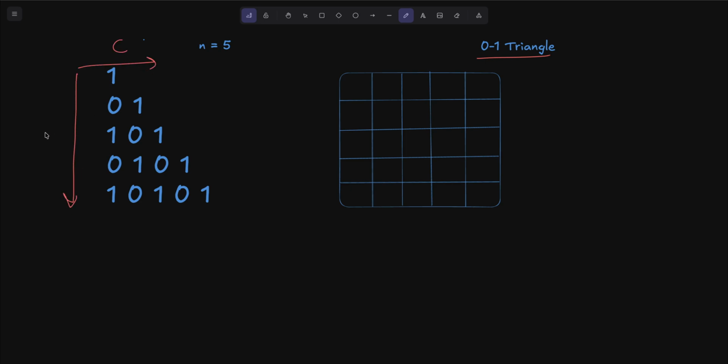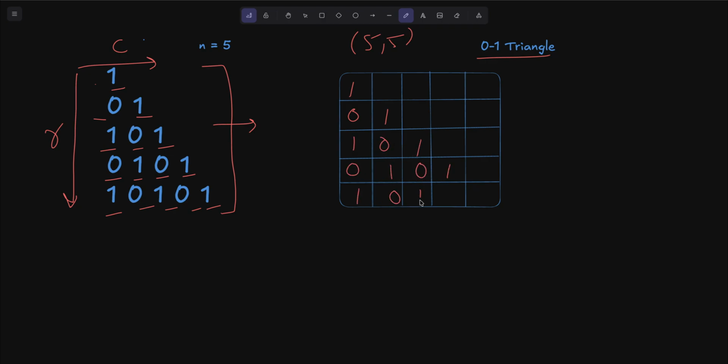So these will be our columns, these are rows, and in this pattern we are having 1 on the first row, then 0 1, then 1 0 1, then 0 1 0 1, then 1 0 1 0 1. To make it a little simpler for understanding, I have developed a matrix of 5 comma 5, with 5 rows and 5 columns. I will put each element into these rows: this one, then 0 comma 1, then 1 0 1, then 0 1 0 1, then 1 0 1 0 1.